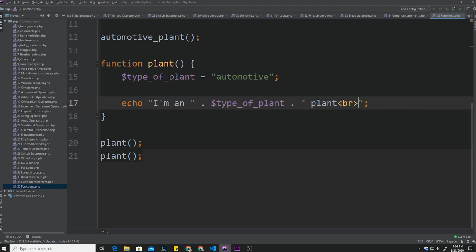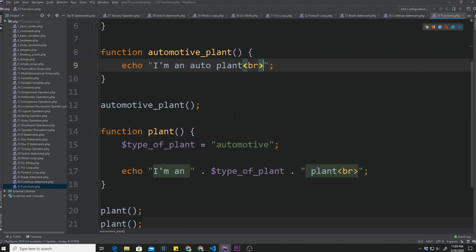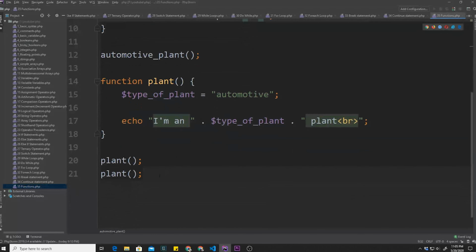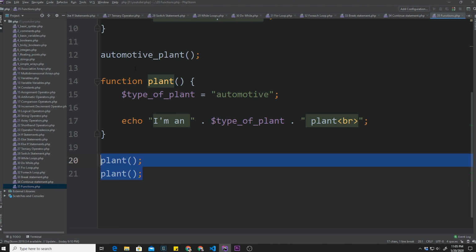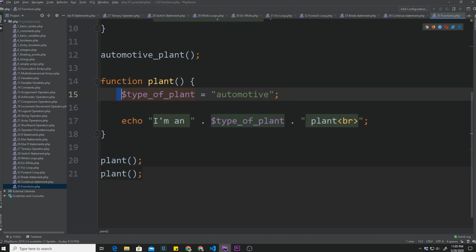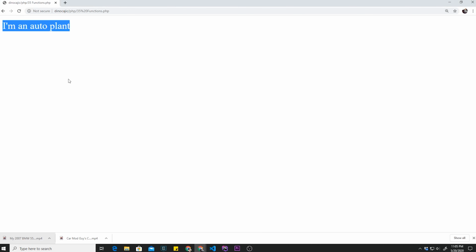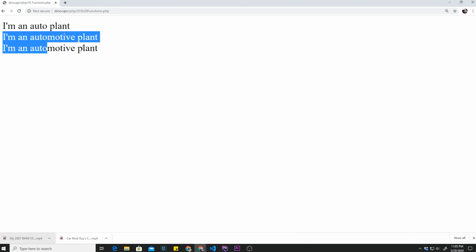Now, so that everything displays underneath each other, what we're going to do is add break tags after each one of these echo statements. So plant is currently the function that's being invoked, and it's going to print out I'm an automotive plant, I'm an automotive plant. Let's go to our screen, hit refresh, and there's our plant function being called twice.